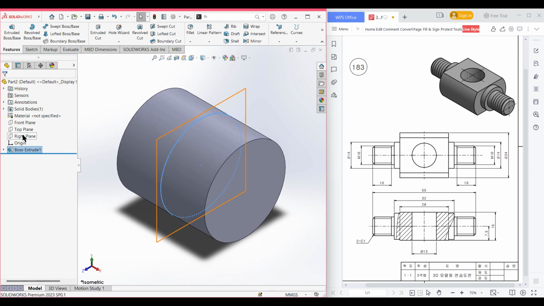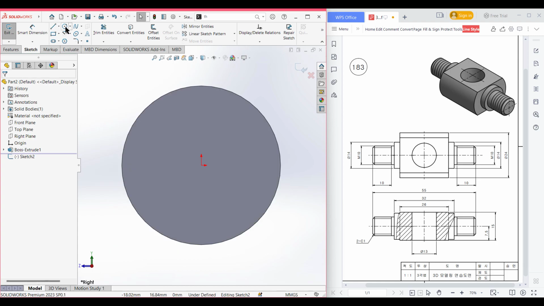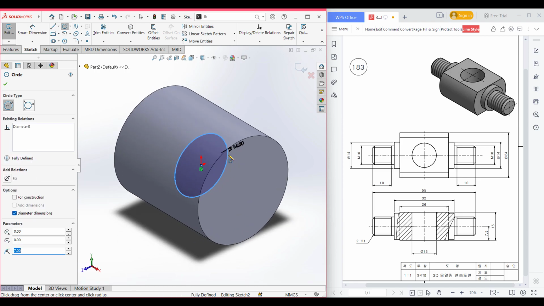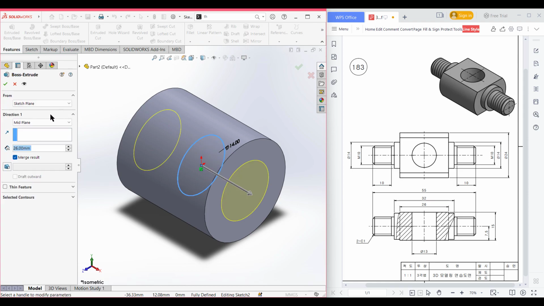Now again select the right plane here. Now sketch, now normal to it, and select a circle and place the circle at the previous circle center. Now dimension it to 14 diameter. Now isometric it for a better view. Now go to features, now extrude boss, and again extrude boss this circle from the mid plane, and the dimension will be 32 unit. Now press OK.